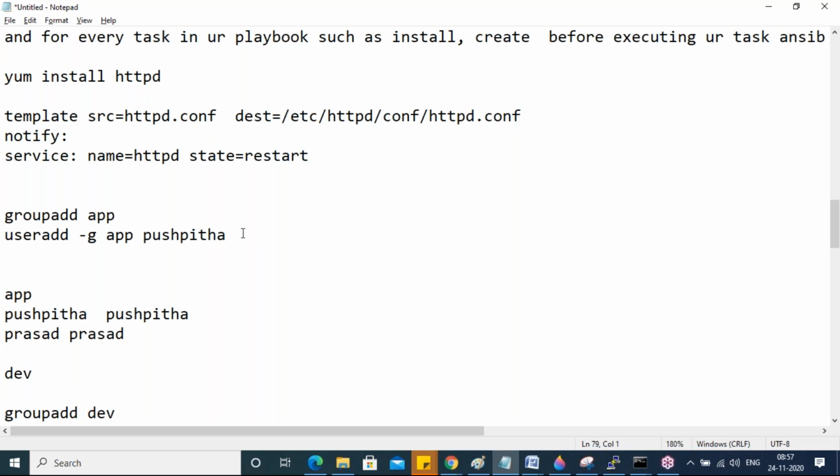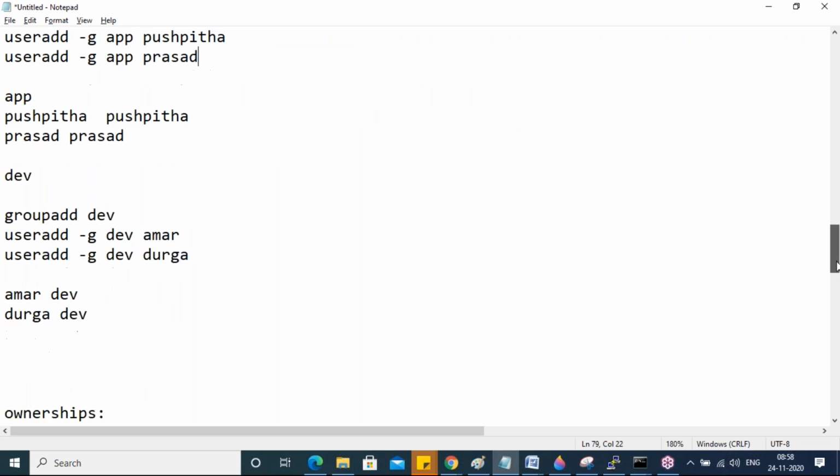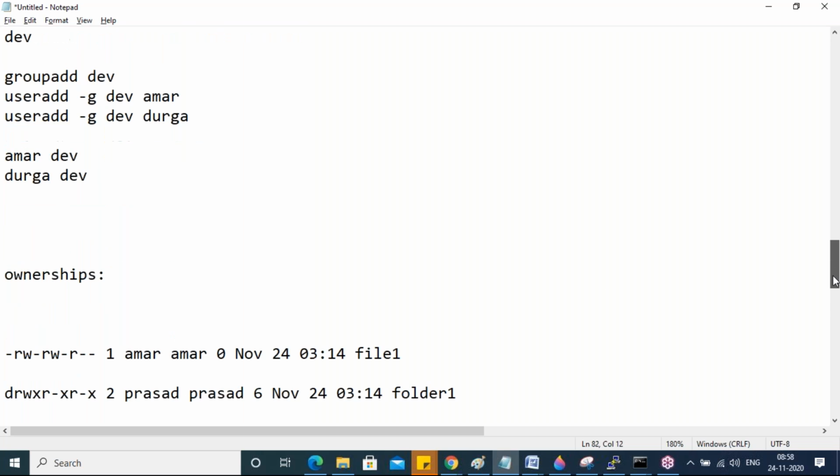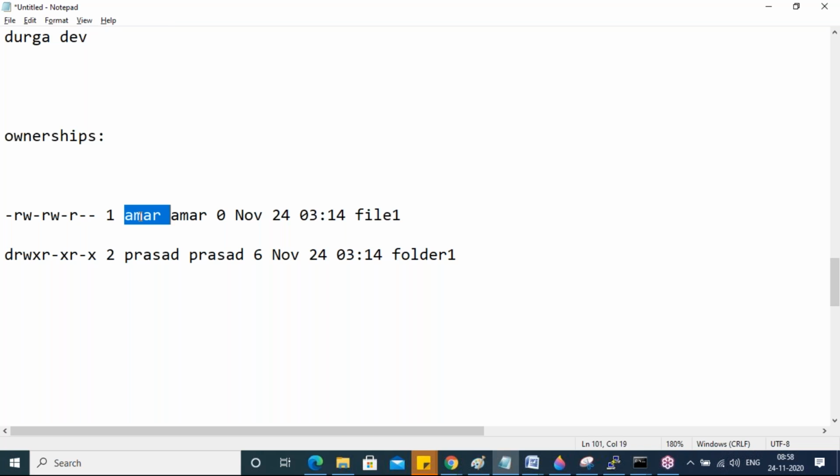In the same way, Prasad also. Now everybody has the same group in the application team. Like this, for all the application team, I will give the same group. Group name will be app. So from now onwards, if any time Pushpita creates a file or folder, the ownerships will be like this: Pushpita and app.